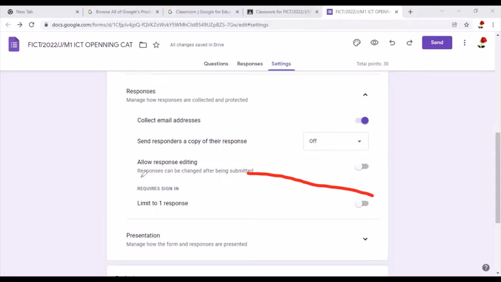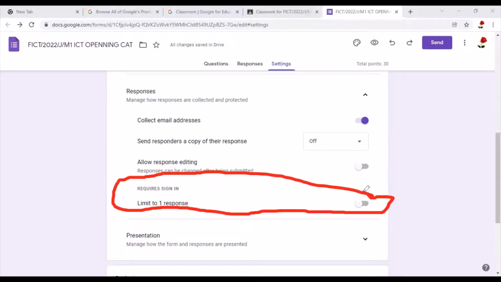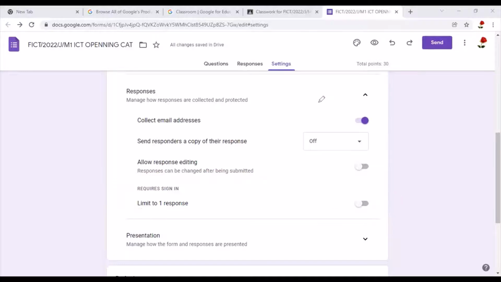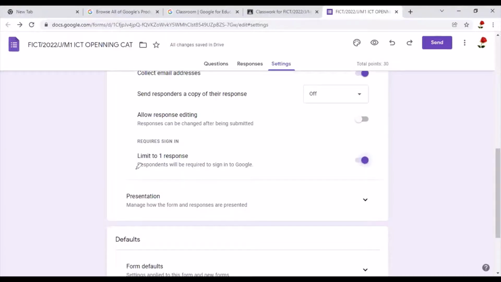Now, it's always good for each student to take the assessment once. So if you want to limit the students to a single attempt for the purposes of also minimizing cheating, then click on this button, switch it on. Each student will be required to sign in their Google browser before they attempt the quiz. This is very good because it's only the students who are in your Google Classroom that will be able to take this assessment, and they'll only make a single submission. So always remember to switch this button on.